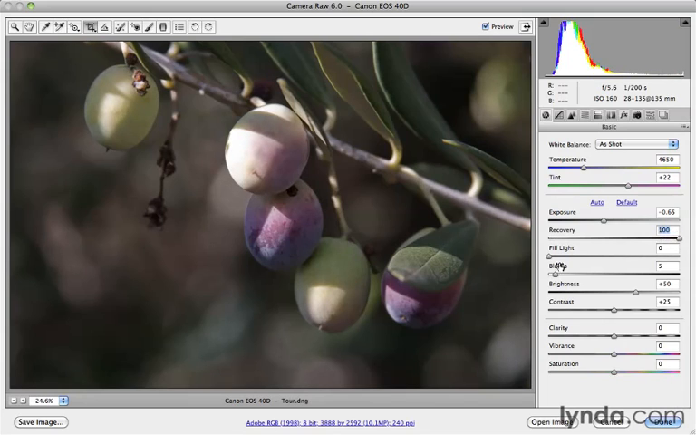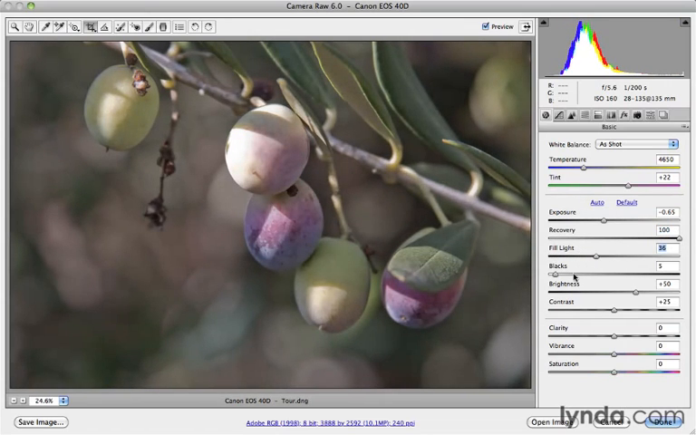If I want to open up the shadows a little bit, the next slider down there is fill light. The black slider next is where you establish the darkest point in your image. The brightness slider is where you adjust the brightest part of your image. And again, they're just kind of laid out in the order you're supposed to do them.